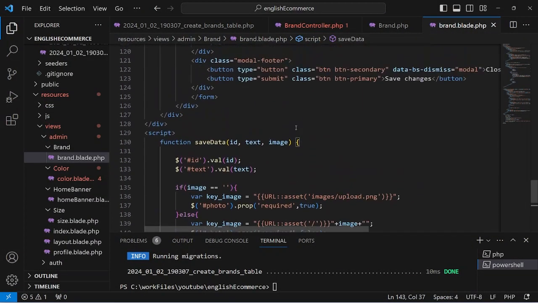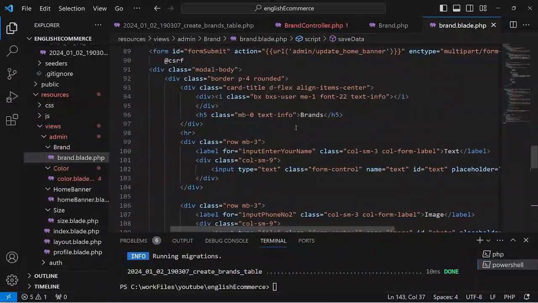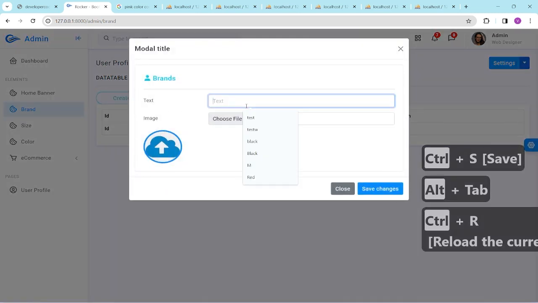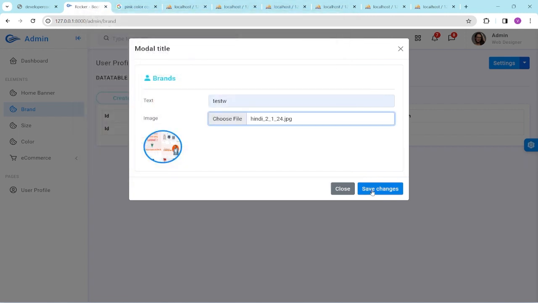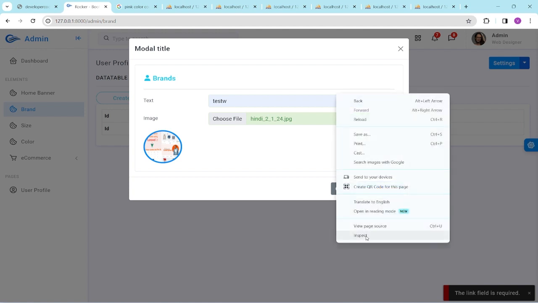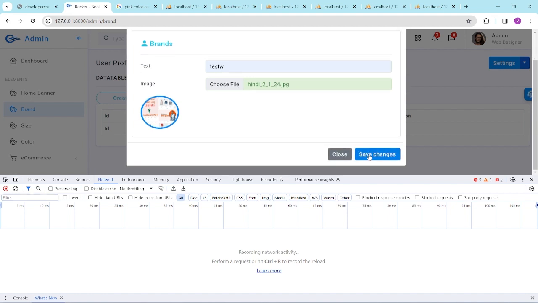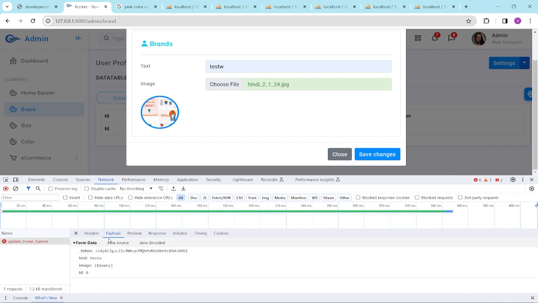Brand to brand, id, text, image, brands. Refresh, create new brand, choose a text and save an image. I have to check from where this error comes. Save. So the payload is, preview.